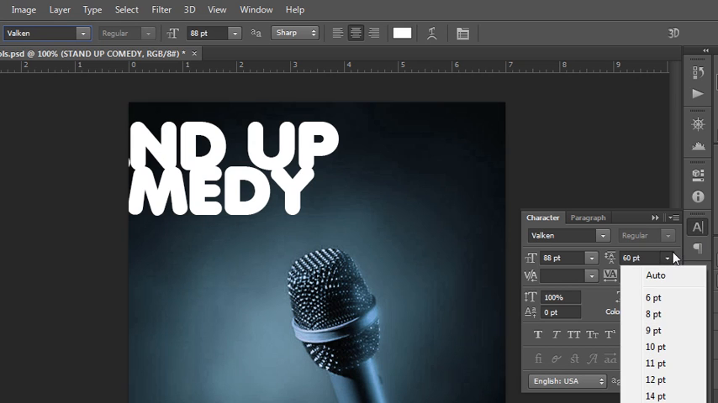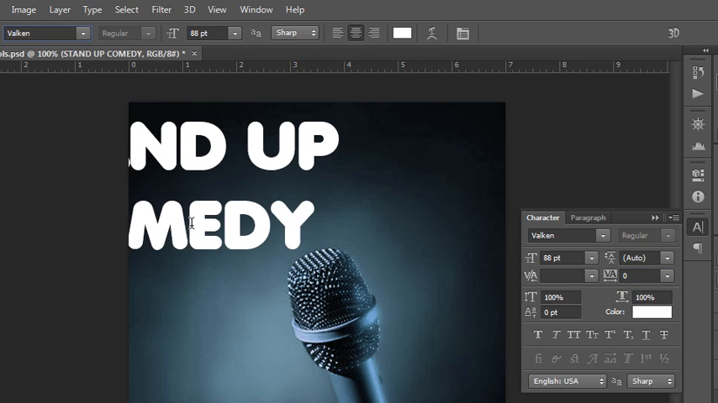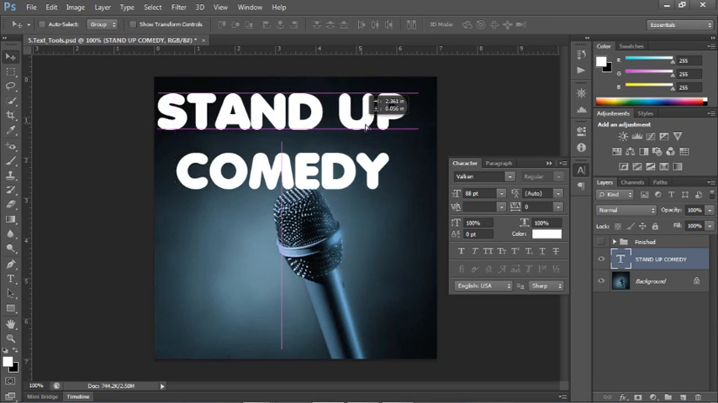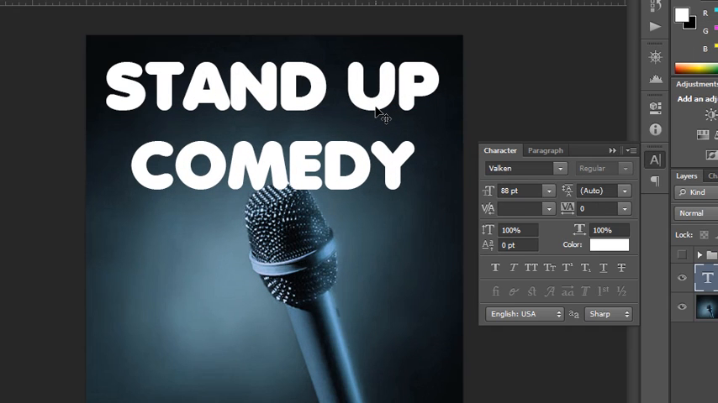And here's where I can set the leading. Leading is the line spacing between any two lines of type. And the default is to do 120% of whatever font size you happen to have. So whatever 120% of 88, that's what it would be.